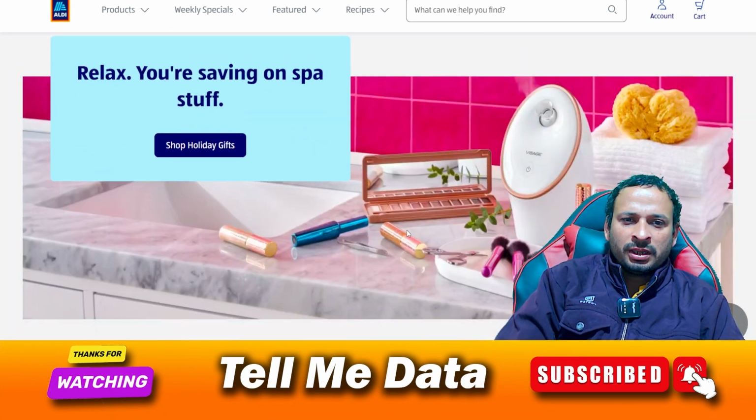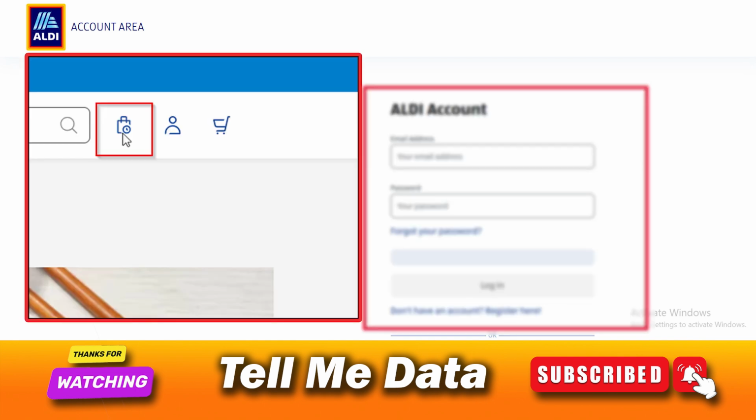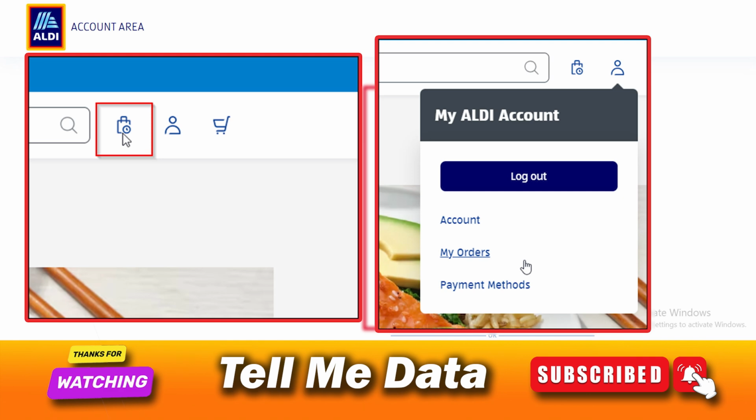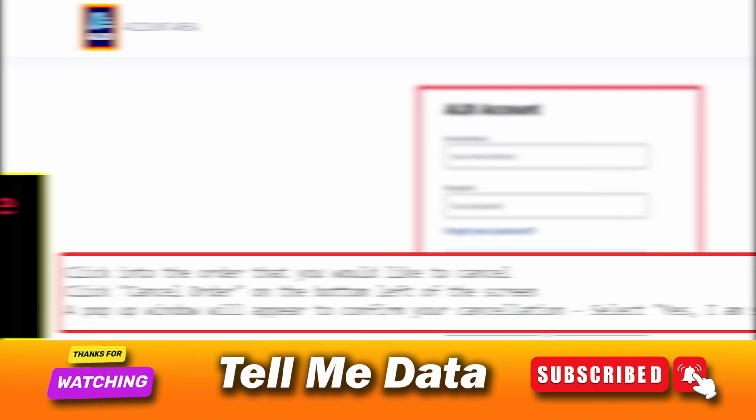So let's get started. Once logged into your account, click on the orders icon or hover over the person account icon and click on My Orders. Click into the order that you would like to cancel. Click Cancel Order on the bottom left of the screen. A pop-up window will appear to confirm your cancellation. Select Yes, I am sure.